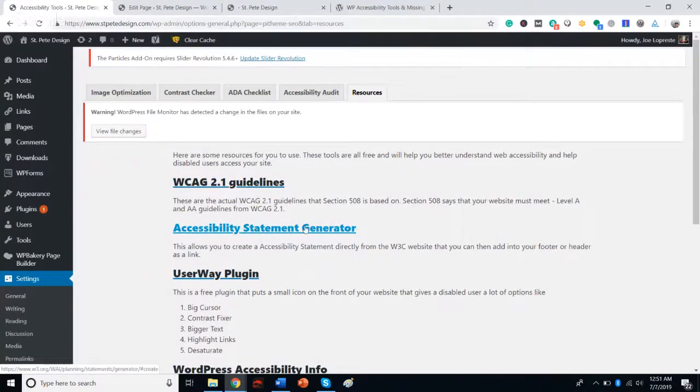This accessibility statement generator. It's not actual law, but it's a big deal, and it's really, really helpful to people trying to use your site as well if there's a problem. The W3C is completely free. They're the real deal. That's who created the WCAG 2.1 guidelines. You go to their site and you just answer some questions, and then when you're done, it spits out a little PDF for you, and then you can link that in the footer of your website.